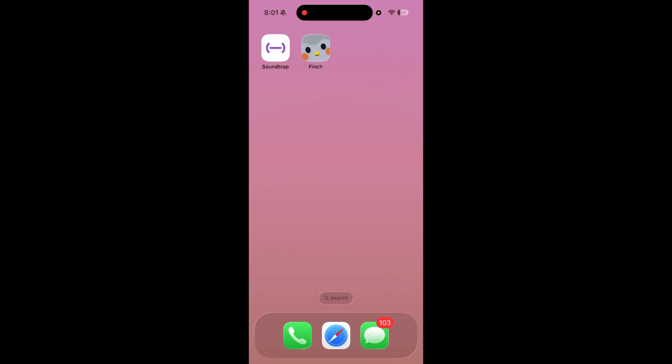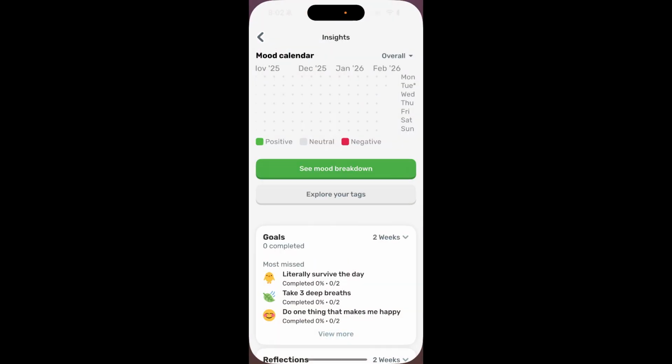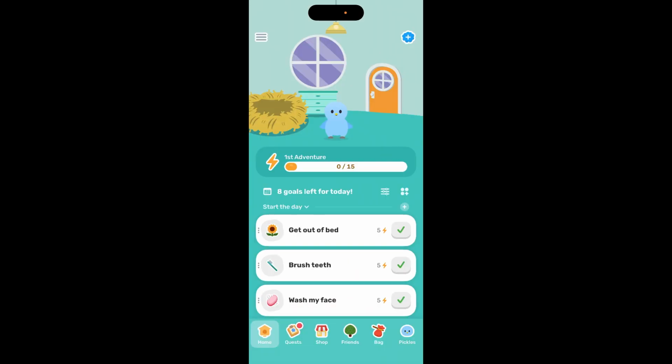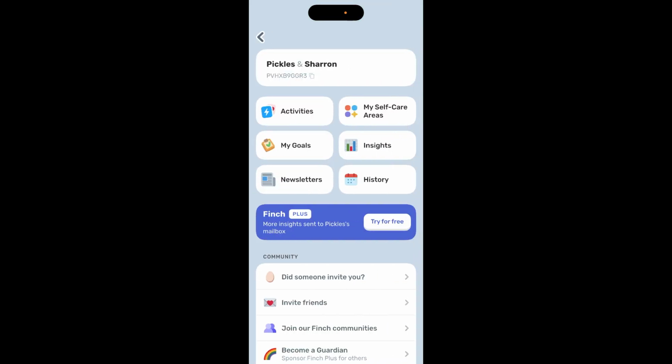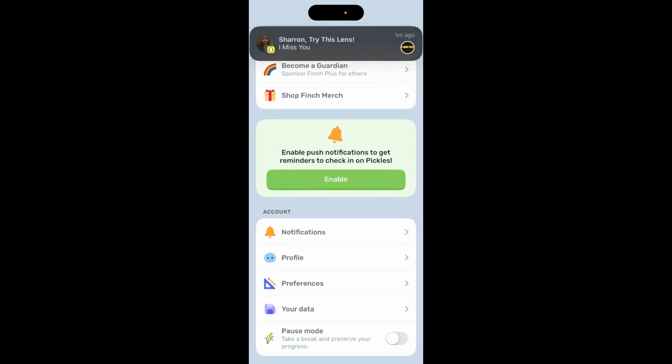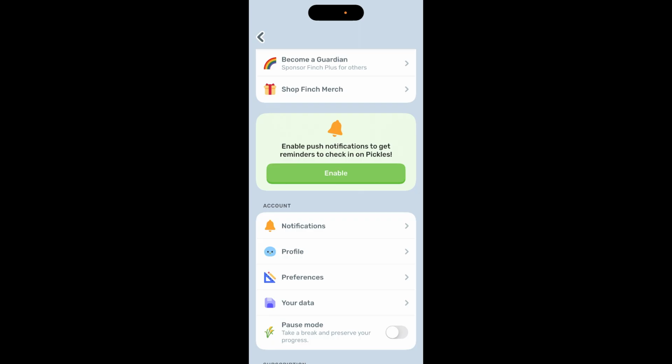In this guide, you will learn how to enable and manage reminders and notifications in the Finch app step by step. So first, you need to open your Finch app on your phone. And over here from the home screen, you need to select the three-line icon in the top left corner. Over here, scroll a bit down until you find this. Over here, select notifications just below the account.